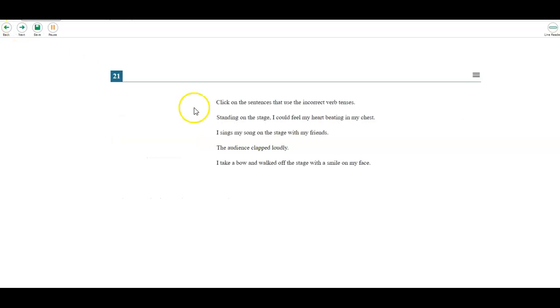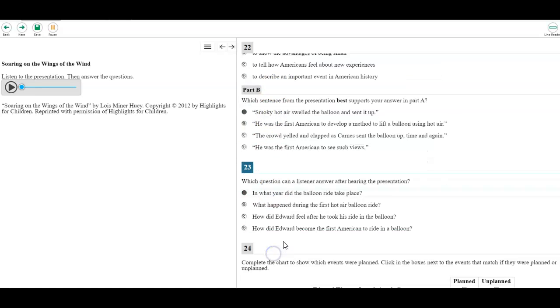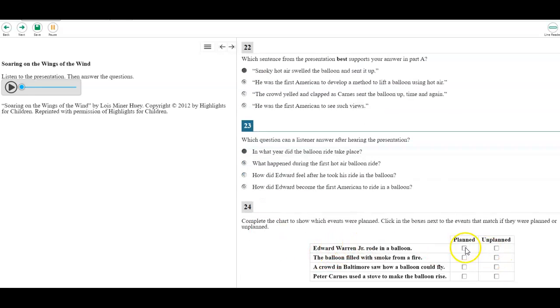And this is the ELA, which is the English Language Arts. Sometimes you have to listen to presentations, so you will be needing headphones. And hopefully by that time you'll have headphones. And then you answer questions. You can pause it and play it again as needed.